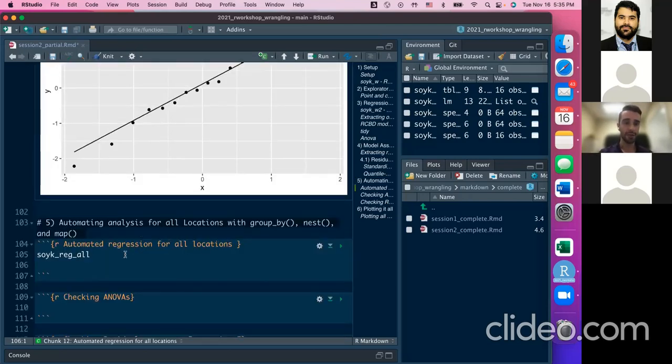Okay, so here's where the automation or the iteration part comes in. This is going to be maybe a little bit complex, so I just want to ask you for your full attention here.